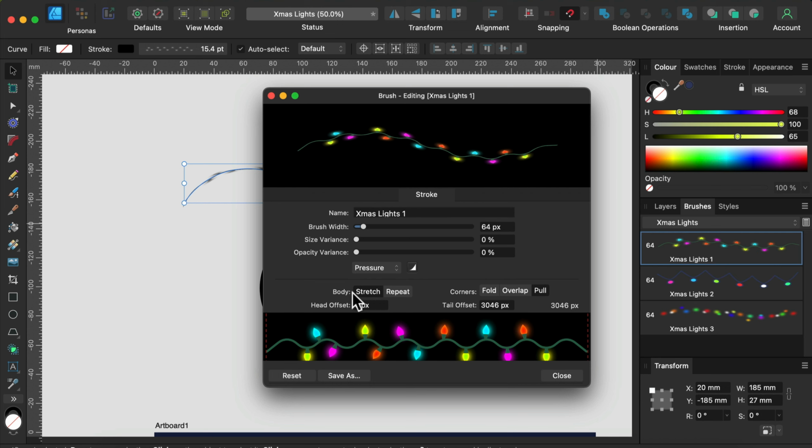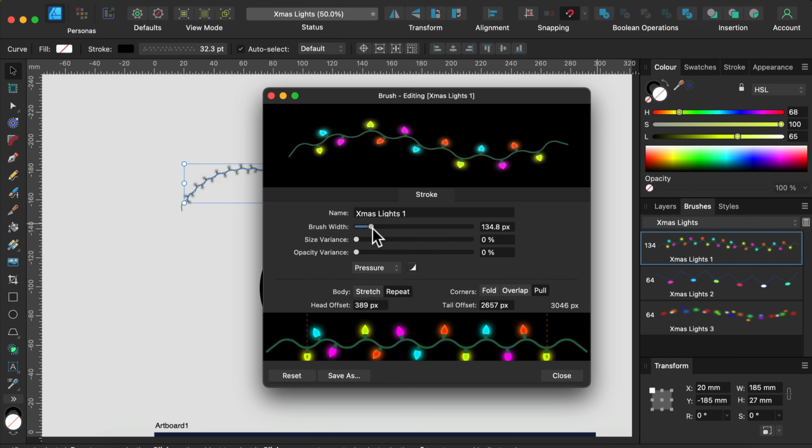We don't want to stretch the body of the brush, we want to repeat. So that's the first change. Then we need to decide on which is the point where we're going to separate and repeat again. In this case, that should be the bulb here. Alright, that's better. We can customize the default size of it a bit.